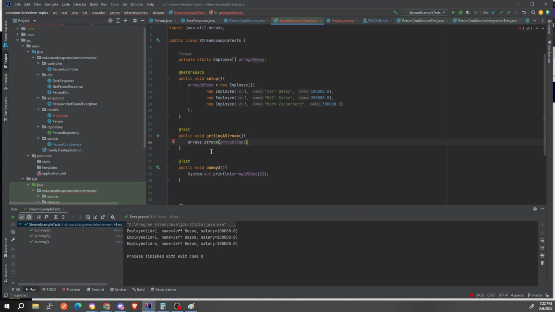And with IntelliJ, it shows you how to actually do it. Part of the Arrays library allows you to do Arrays.stream, and this is all part of Java, by the way. Arrays.stream, and then here is the array itself.